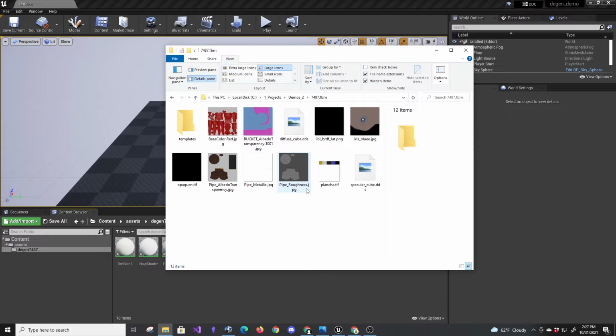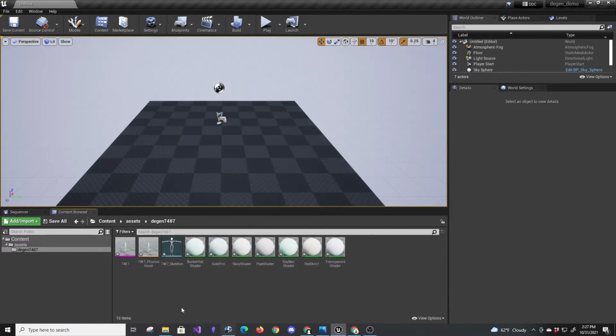Now, if you go back to your folder where your FBX was, you'll actually see now a 7487.fbm. This is where all of the texture files will be, and then you can bring these in. Some of these are not necessary. You just have to make your best guess, and it's usually pretty obvious.